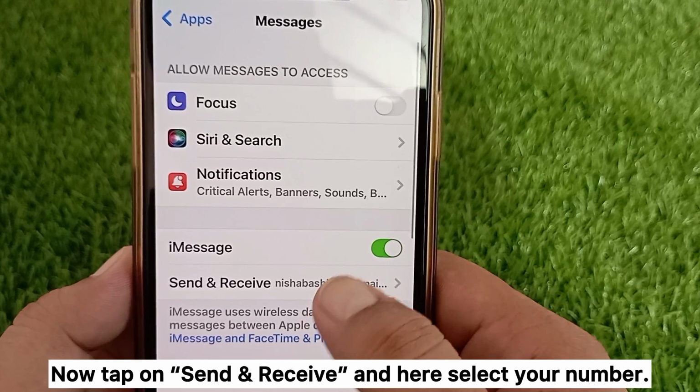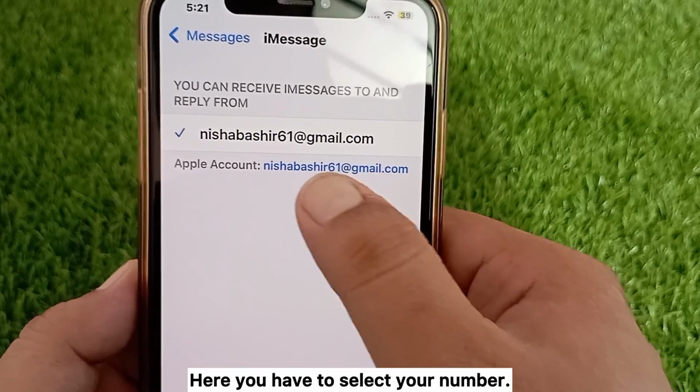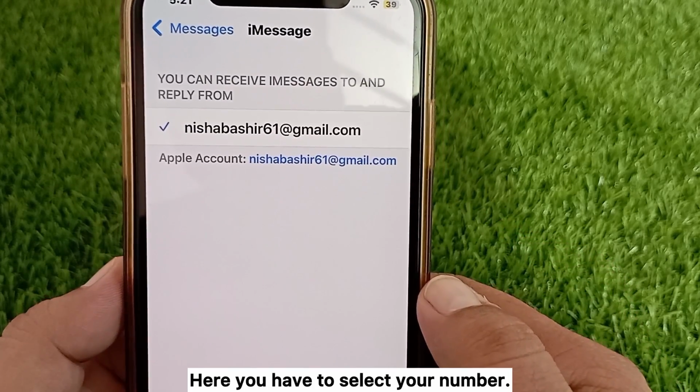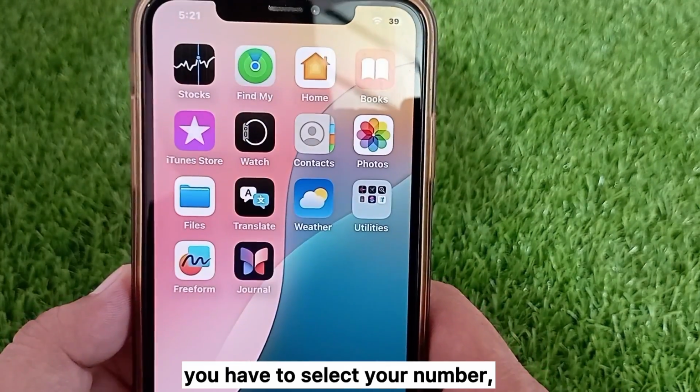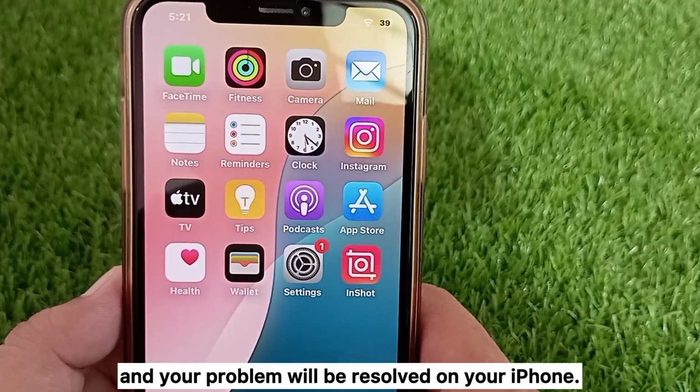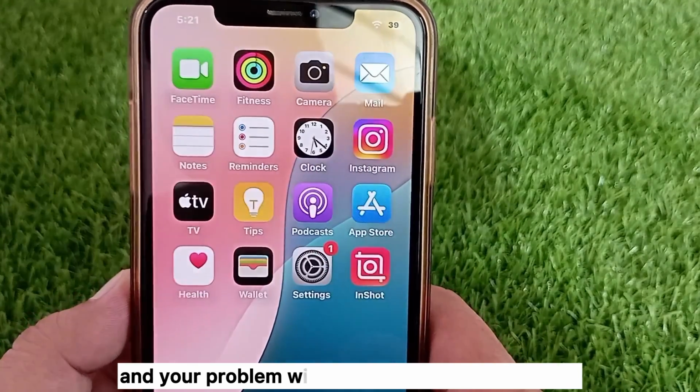Now tap on Send and Receive and here select your number. Guys, here a number will appear on your screen. You have to select your number and your problem will be resolved on your iPhone. That's it.